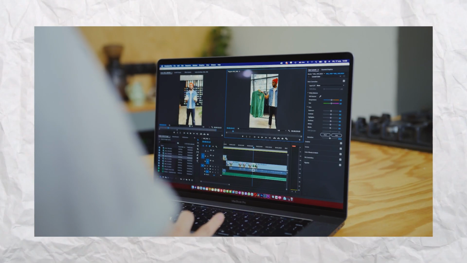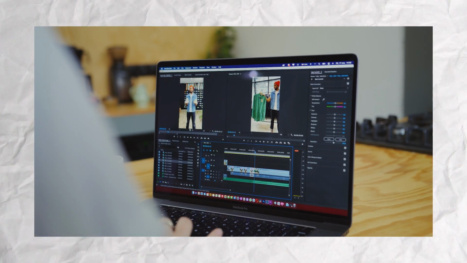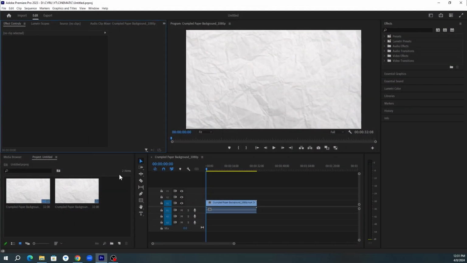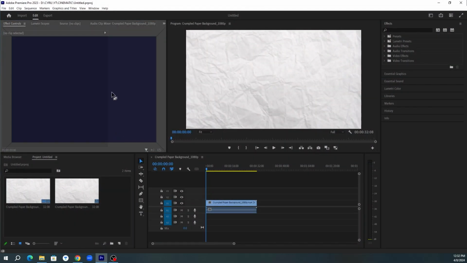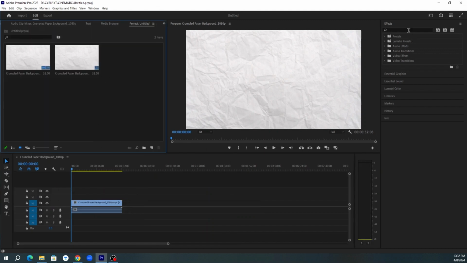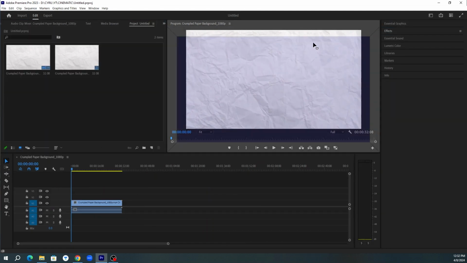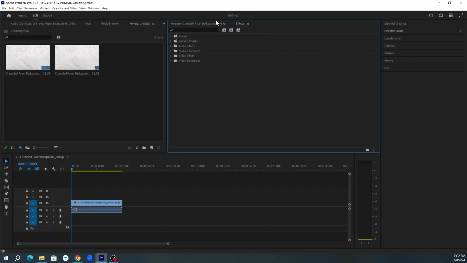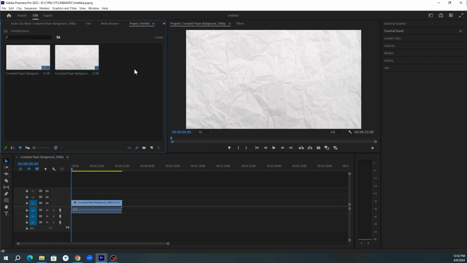One of the great things about Adobe Premiere Pro is its flexibility. You can customize your workspace by rearranging panels, resizing windows, and even hiding unnecessary tools to maximize screen real estate. Once you've tailored your workspace to perfection, don't forget to save it for future use.